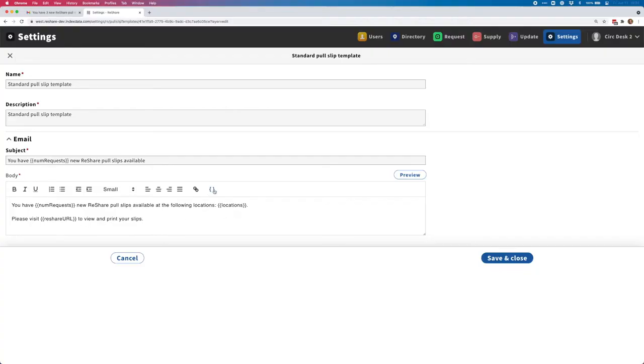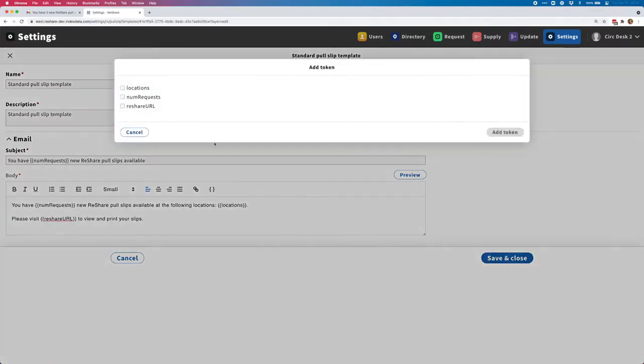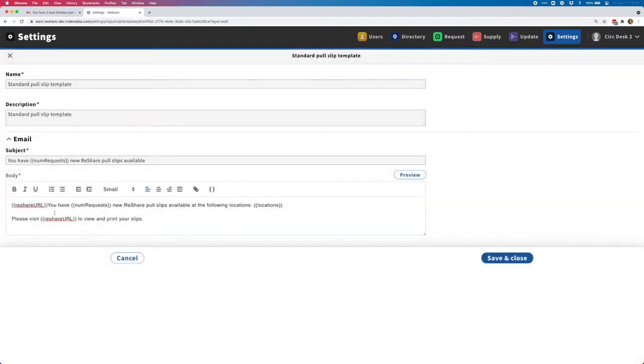And if you click on these two curly brackets here, you'll see the ability to add these tokens. And basically what that will do is just add the token into the text of your email. But our default text already has all three tokens, so it's basically getting at all the information that's available here.